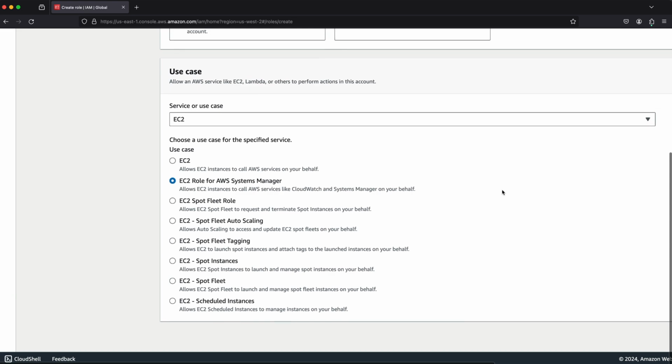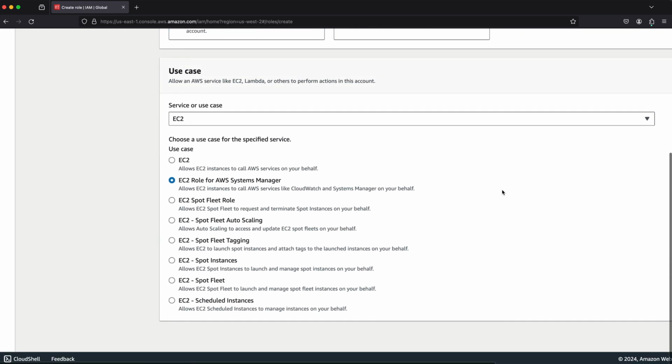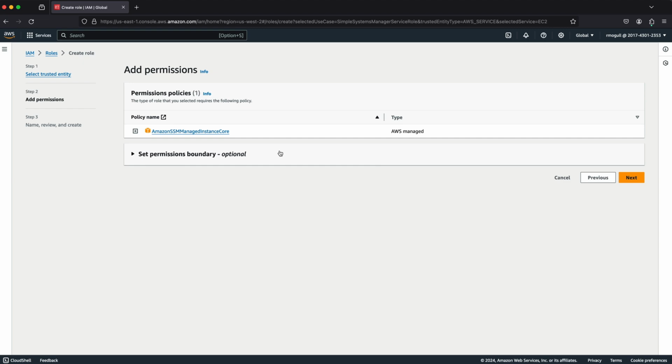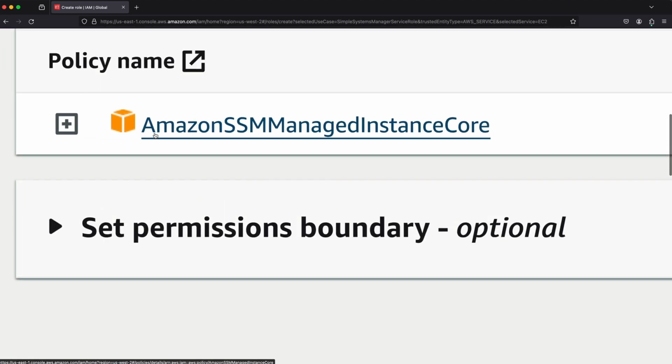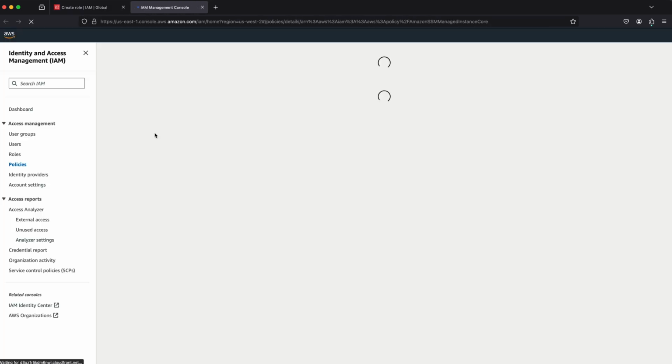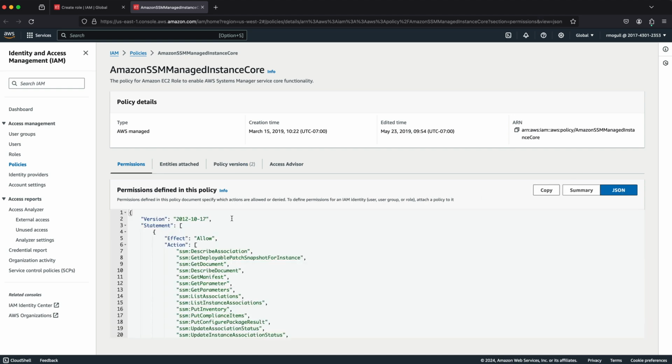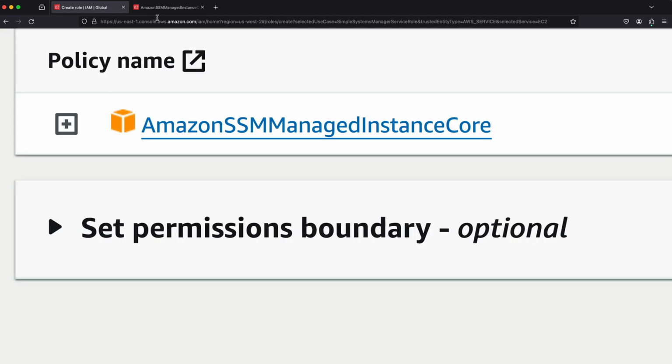And we'll talk about policies in a lab here pretty soon. So we're going to go EC2 role for AWS Systems Manager, zoom back out here, and then click Next. The policy that's attached is called AWS SSM Managed Instance Core. And if I click on it, it'll show me the permissions that this policy has in either a summary or in the JSON. And we're not going to go through all of these permissions today. We'll come back and discuss that at a later time.